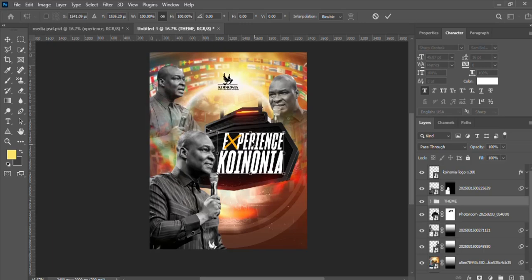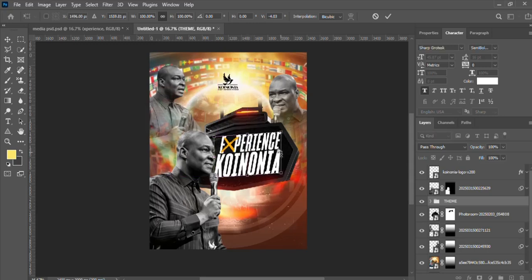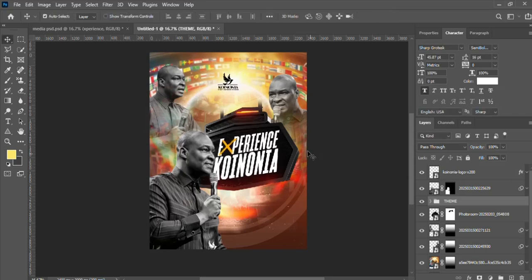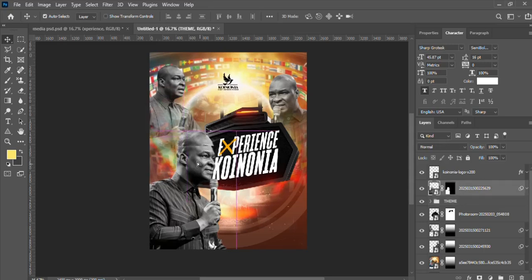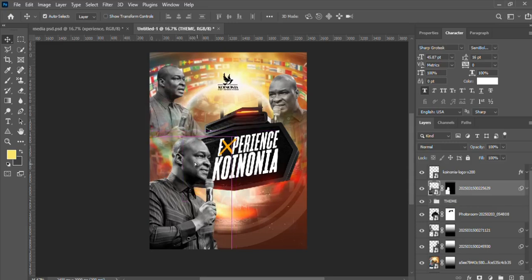So I'll click on Ctrl T to transform. I'll take my cursor here, right click, and then click on scale. I'll take it up. So I'll drag down to see if I'm actually having my desired result. Okay, I think this is good to go. Yeah, experience Koinonia, but Apostle's picture seems like it is covering the K, which is the Koinonia, so I have to shift his picture a bit.